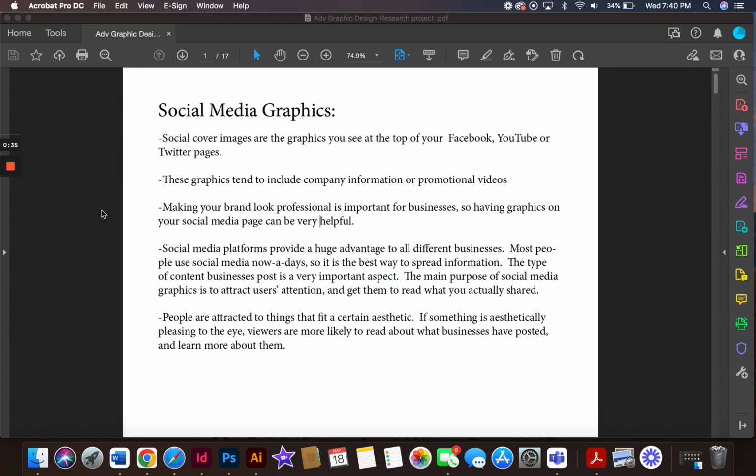So social media graphics usually include the company's information or they are promotional videos. It makes your brand look very professional, and it's important for businesses because having graphics on your social media can be very helpful for others who are reading about it. Social media platforms provide a huge advantage to all different businesses. Most people use social media nowadays, so it's the best way to spread information, which is really true.